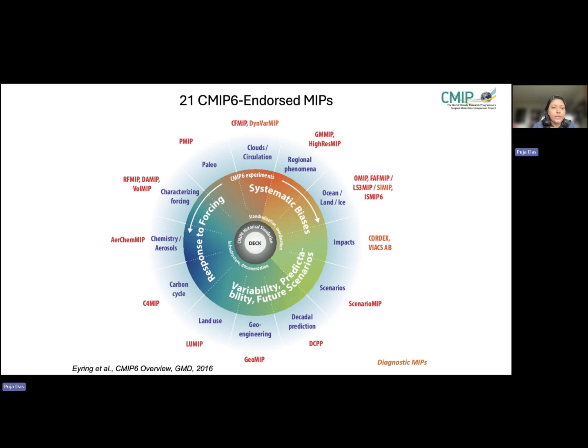So these are some of them. For clouds, we have CFMIP, which is the Cloud Feedback Model Intercomparison Project. Then we have GMMIP, which is for the Global Monsoons Model Intercomparison Project, and LUMIP, which is for land use, and all of that is given here.